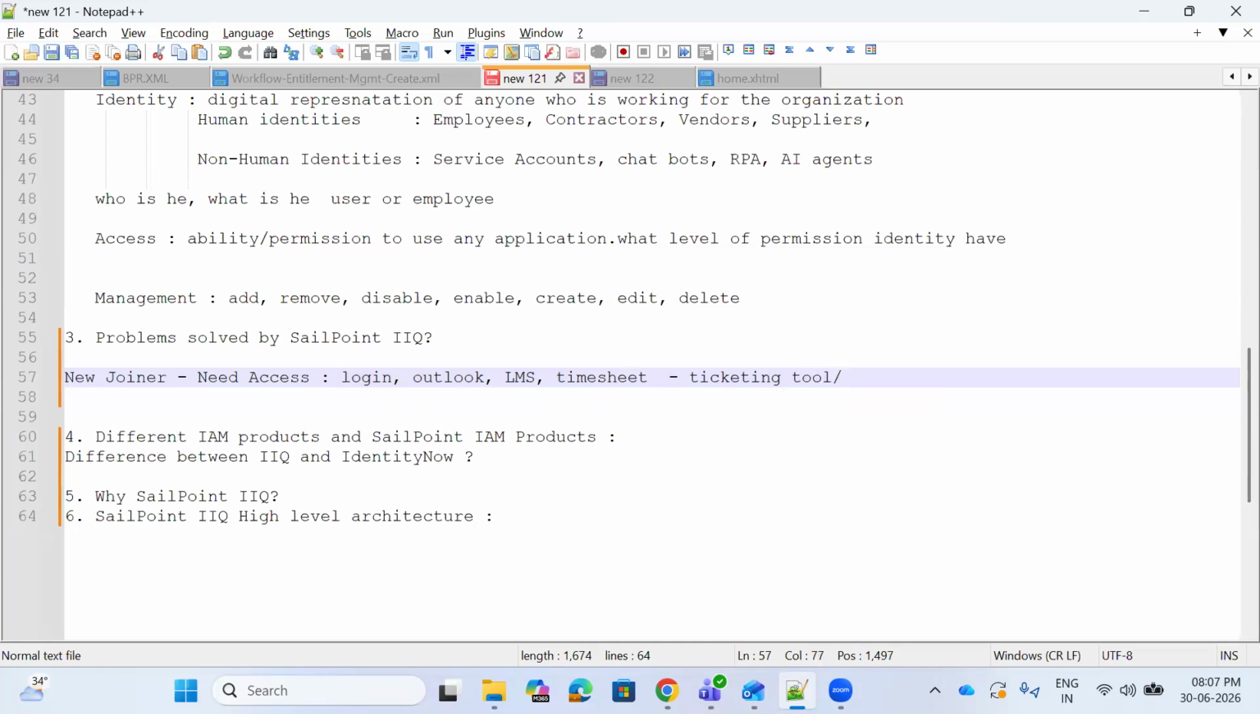Otherwise, there will be a communication channel, like some Excel or template. Let's consider the ticketing tool as a good example. We have ticketing tools like ServiceNow or other help desk tools. If this newly joined person needs access to these applications, then someone has to log a ticket in the ticketing tool. It could be either HR or the manager.